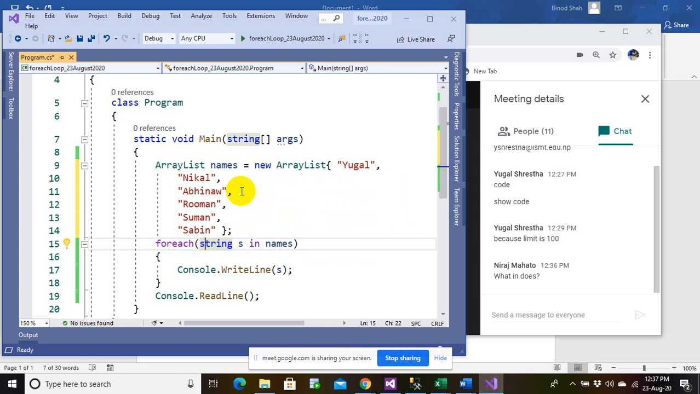So in means whatever the value that exists in your array list. Okay. So in means it's iterating through all those values that are in your array list. So first of all, it's Yugal, then Nickel, then Avinav, then Ruman, then Suman, then Savin. It's all about making iterations throughout all the elements that are inside your array list. So did I clear it to you, Neeraj? What does the in mean in this case?